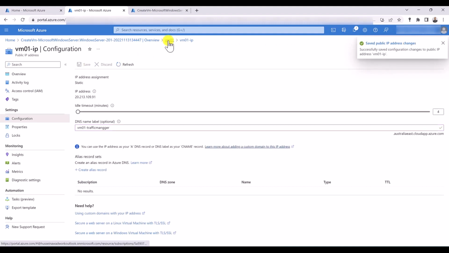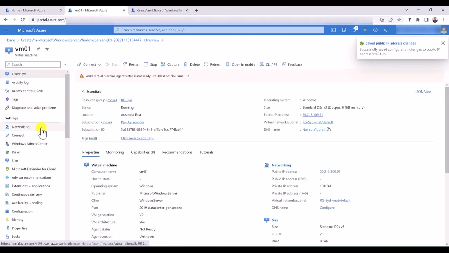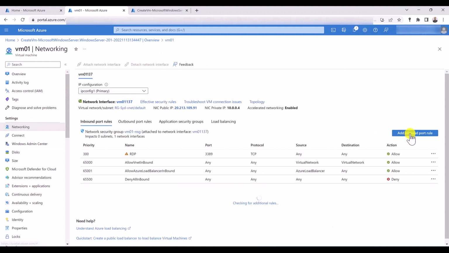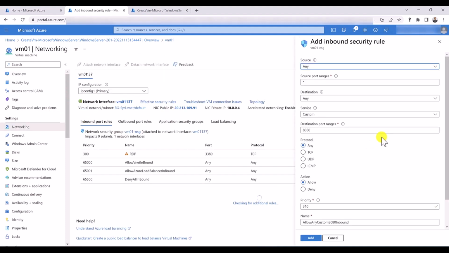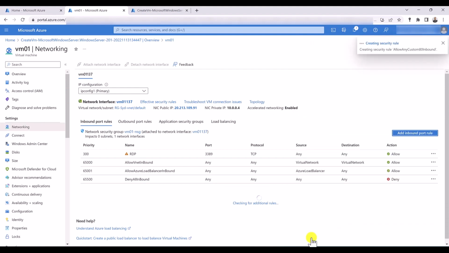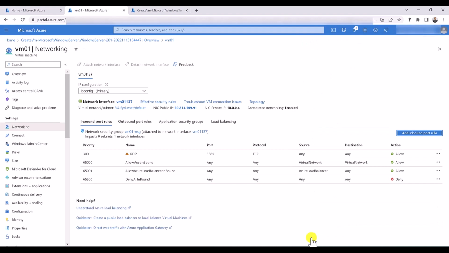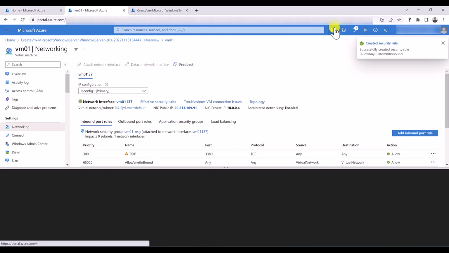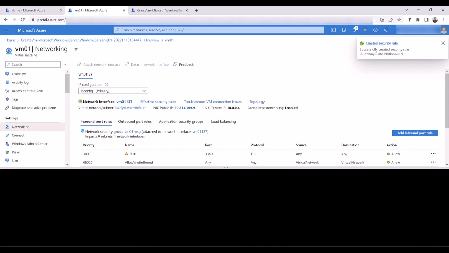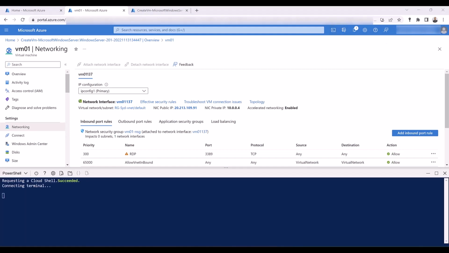And let's get back to our VM01, going to the networking and allow inbound traffic on port 80. And let's go ahead and add this rule. Now let's open our Cloud Shell terminal, and we are going to run a command that is going to install IIS on this VM, VM01.